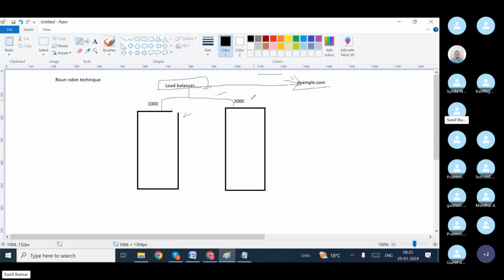Now what happens? I think I have one instance, and all of a sudden this instance is gone. Still traffic is being served to it. If traffic is being served to it, it's downtime for me. As a user, I will not get to know what is happening in the backend. So what will the load balancer do to avoid this kind of situation?